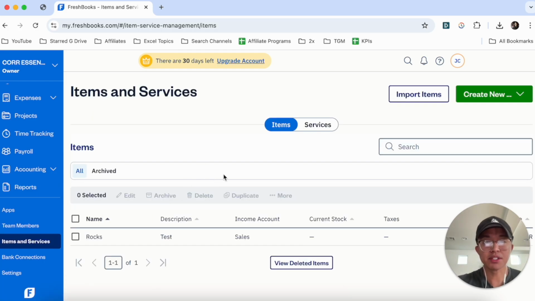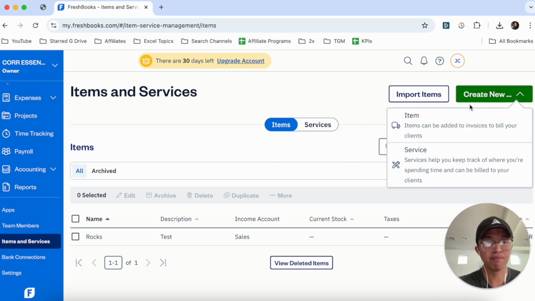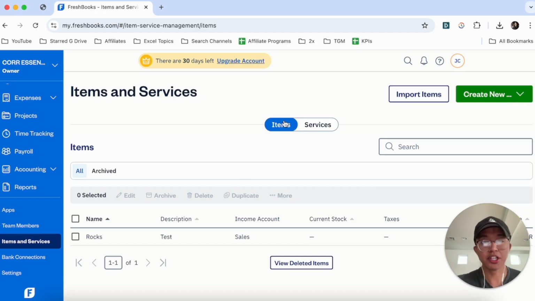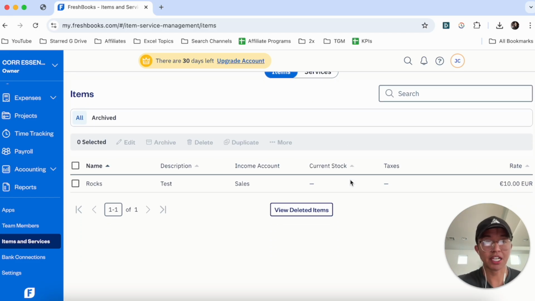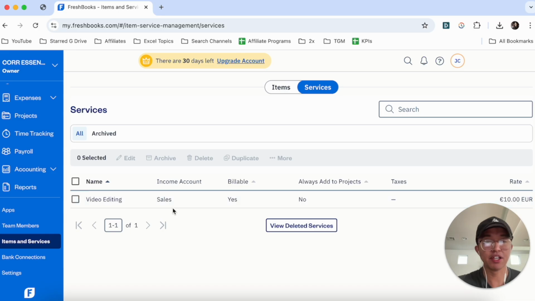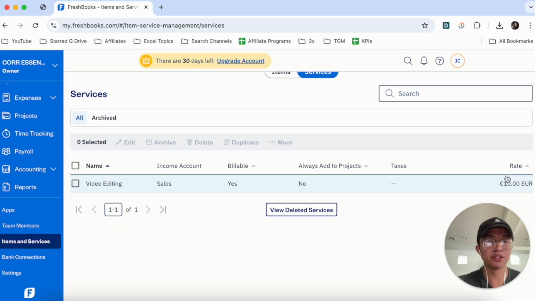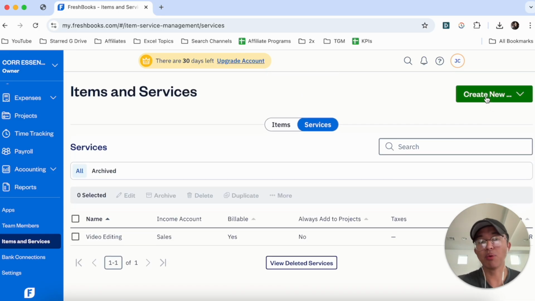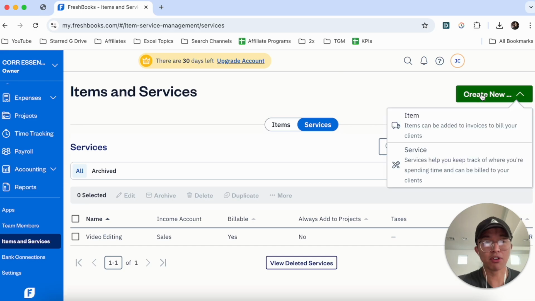And then on items and services, this is where you're going to be able to create either an item or a service. So on the upper right-hand side, you're going to click on create new. And you can either click on item or service. So with that, you can see that on my example FreshBooks account here, for items, I have rocks, and it's 10 euros. And under services, I have video editing, it's billable, it's sales, and it's also 10 euros.